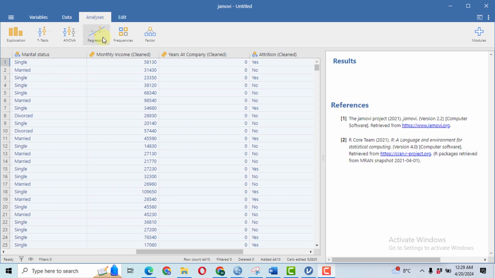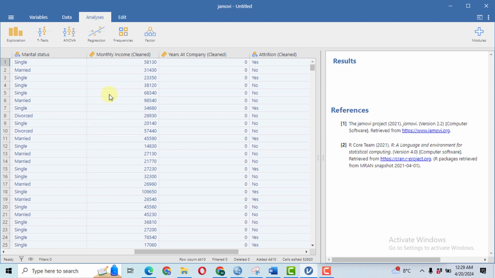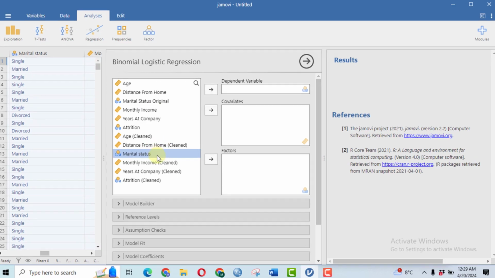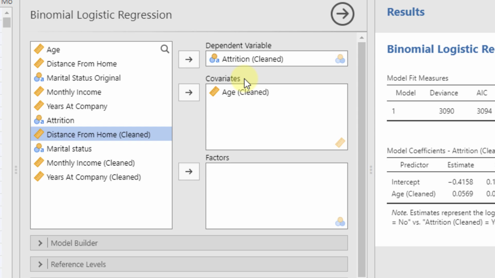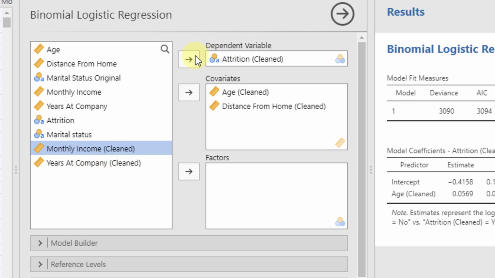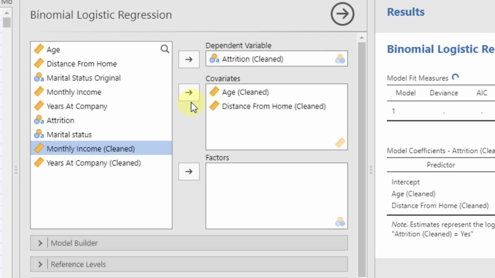I have four numeric continuous variables. To perform the analysis, click on Analysis, then Regression, then 2 Outcomes. Move your dependent variable, attrition, to here, and move all of your numeric variables to Covariates, like age, distance from home, monthly income, and years at the company.